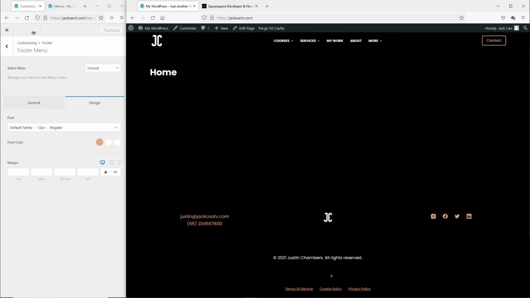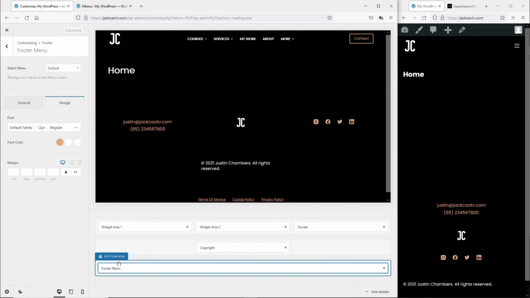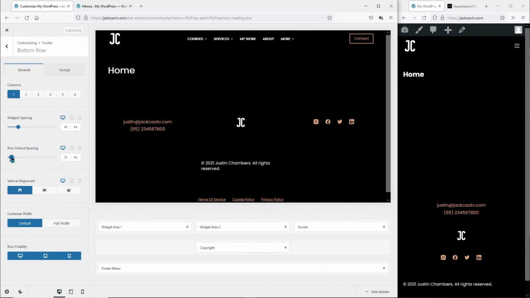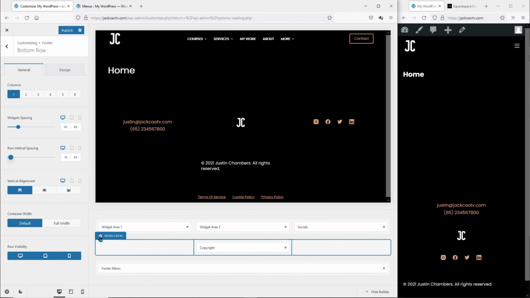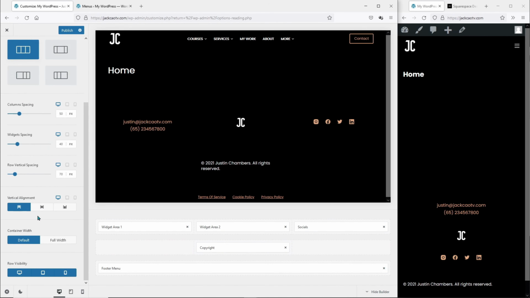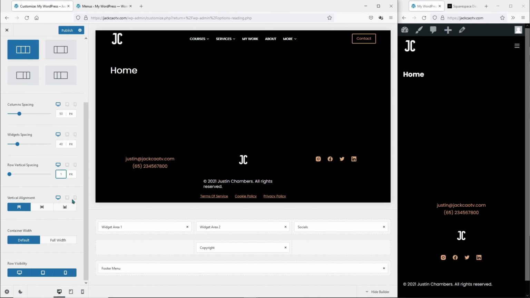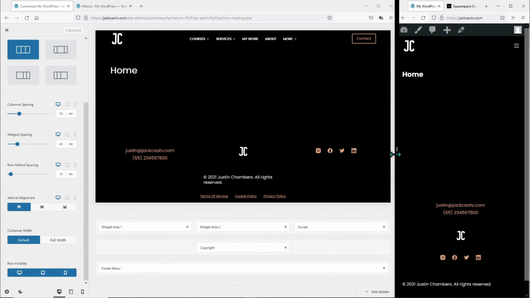So this is a little too spaced out. Let's change that. Let's click on the bottom row, the row vertical spacing. Let's reduce this down to maybe 16. And then let's go to middle row. Let's change the vertical spacing as well, down to maybe 16 as well. And let's publish this, refresh the live page.